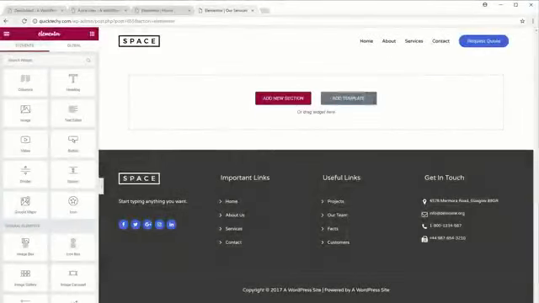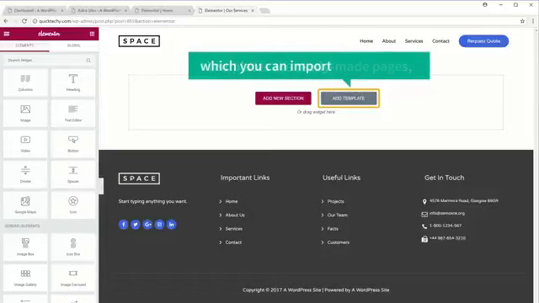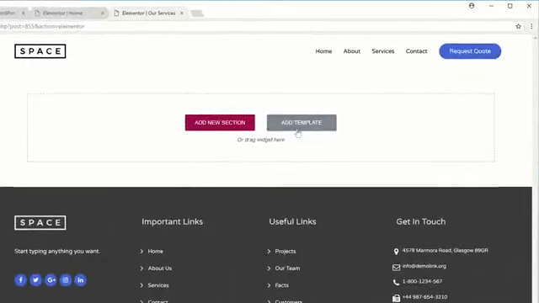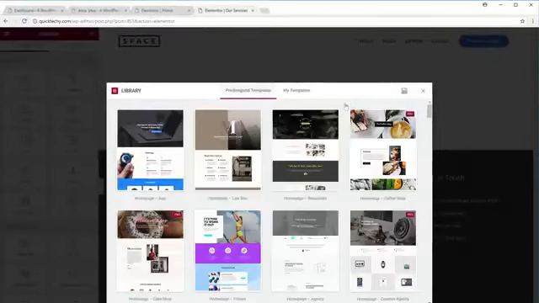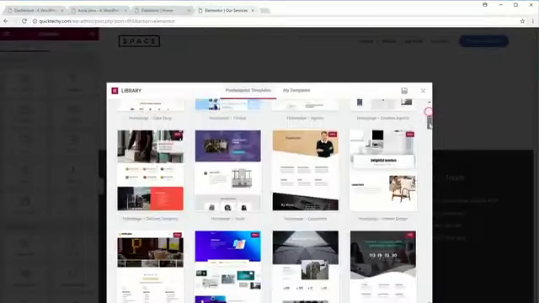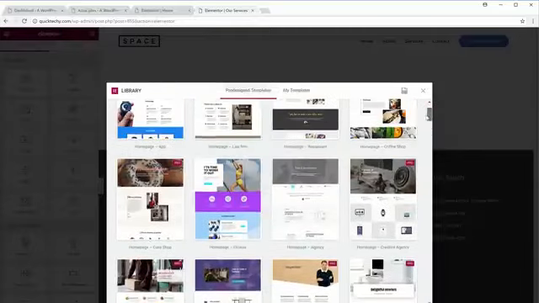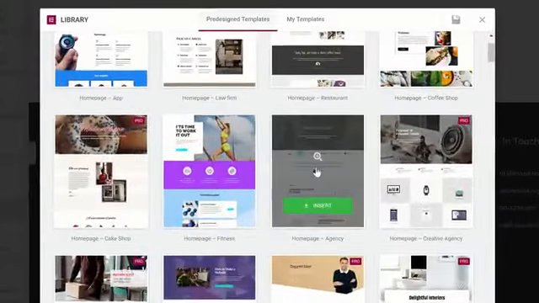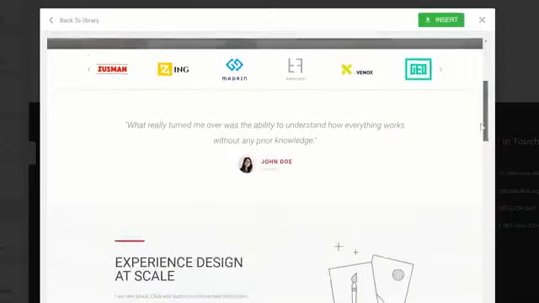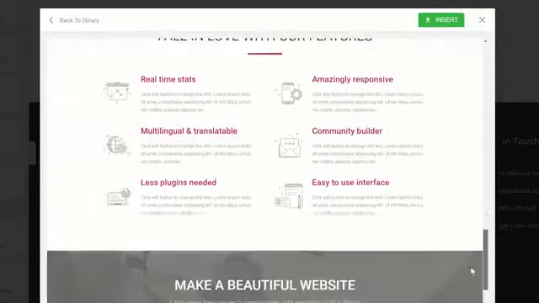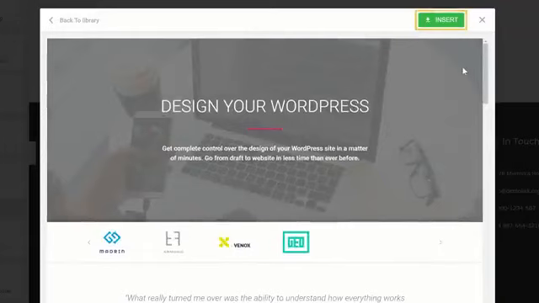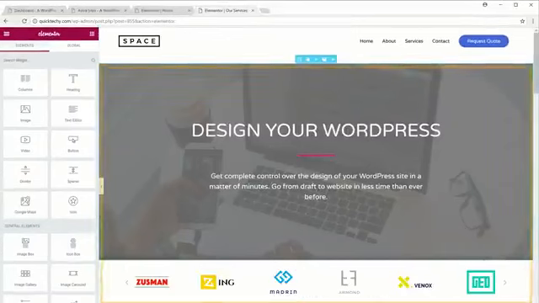Now the other way to create your page is by using templates. Now templates are ready-made pages which you can import into your site. So let's click Add Template. And you'll find a lot of designs here. Now if you want to use any design, simply click it. See how it looks like. And if you like it, just click Insert to get it into your page. And now you can see that we have got the design into our page.